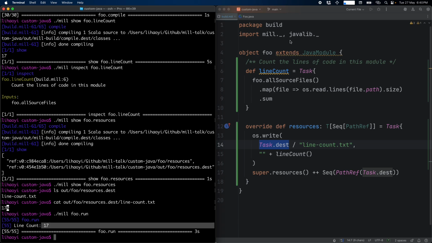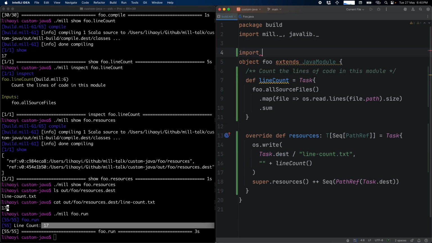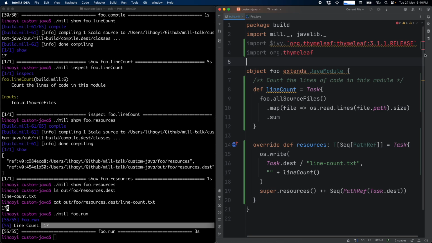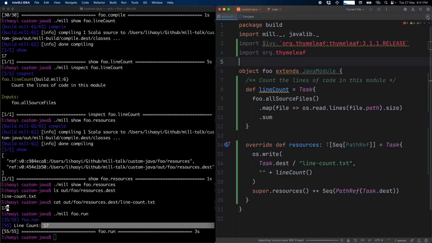So in Mill, you do not have libraries like Thymeleaf built in. I can't say import org.thymeleaf here because it's a build tool, it's not a web server. But what Mill does have is a syntax to say import $ivy, and then I can import org.thymeleaf with the Gradle coordinates, thymeleaf 3.1.1.RELEASE. So if I then ask IntelliJ to reload the build, this will take a moment, but not too long because I had Thymeleaf cached earlier in my local M2 cache. You'll see it now, it resolves Thymeleaf.